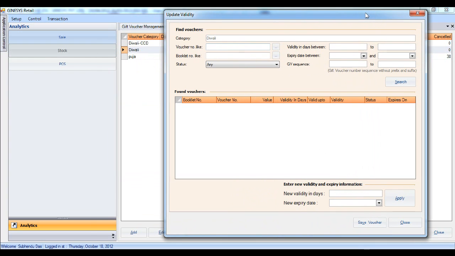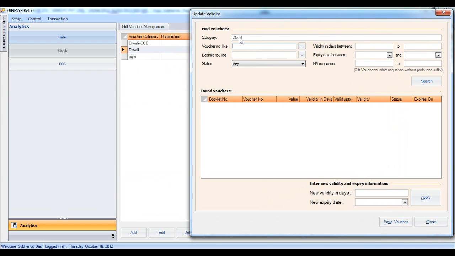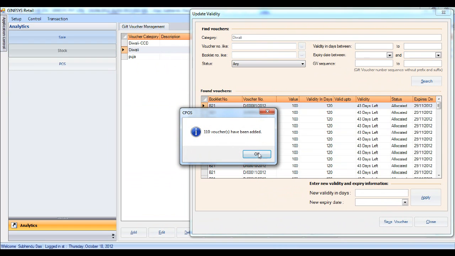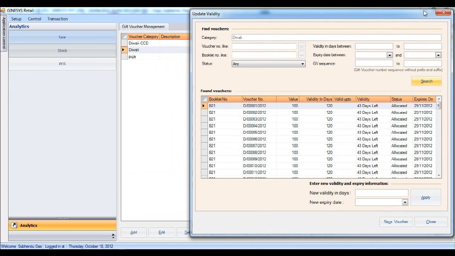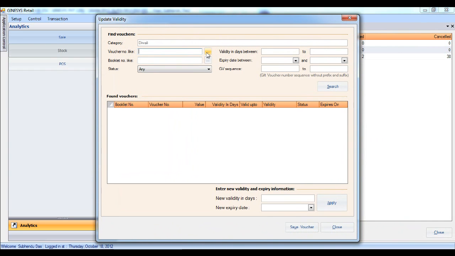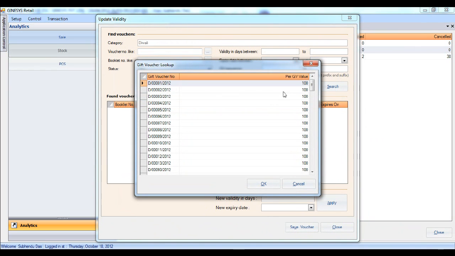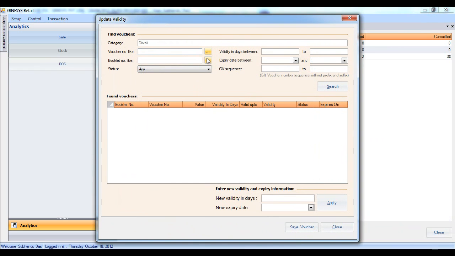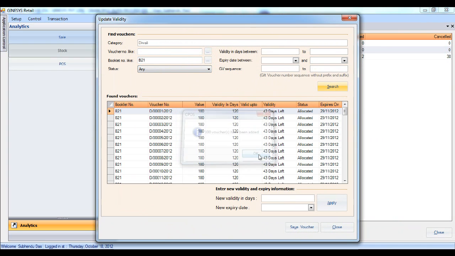When we look at update validity, what I wanted to show you was how we can update validity on any kind of voucher, whether it is a new voucher, an allocated one, or an issued one. So here it is. I'm going to search for vouchers, and let's say a particular booklet. So let's say B21. I'm going to search, and there it is, my 100 vouchers.